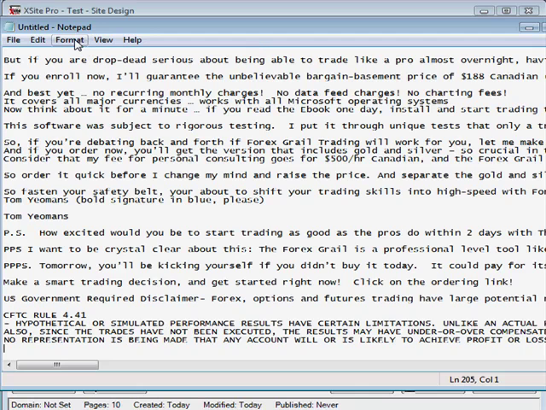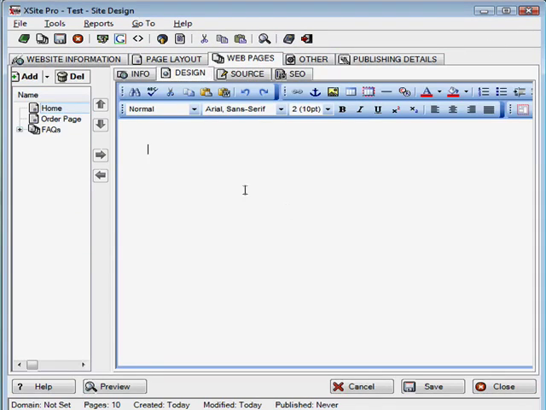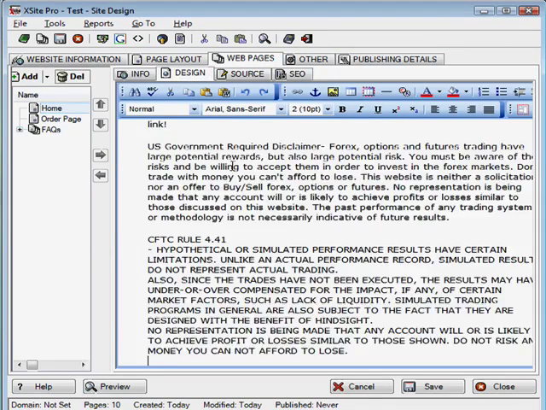Now we can format this a little bit, but we really don't want to right now. What we'll do is come back and take care of that inside of Xsite Pro. So we again select Control-A to select all, Control-C. Now we go into Xsite Pro and we hit Control-V.